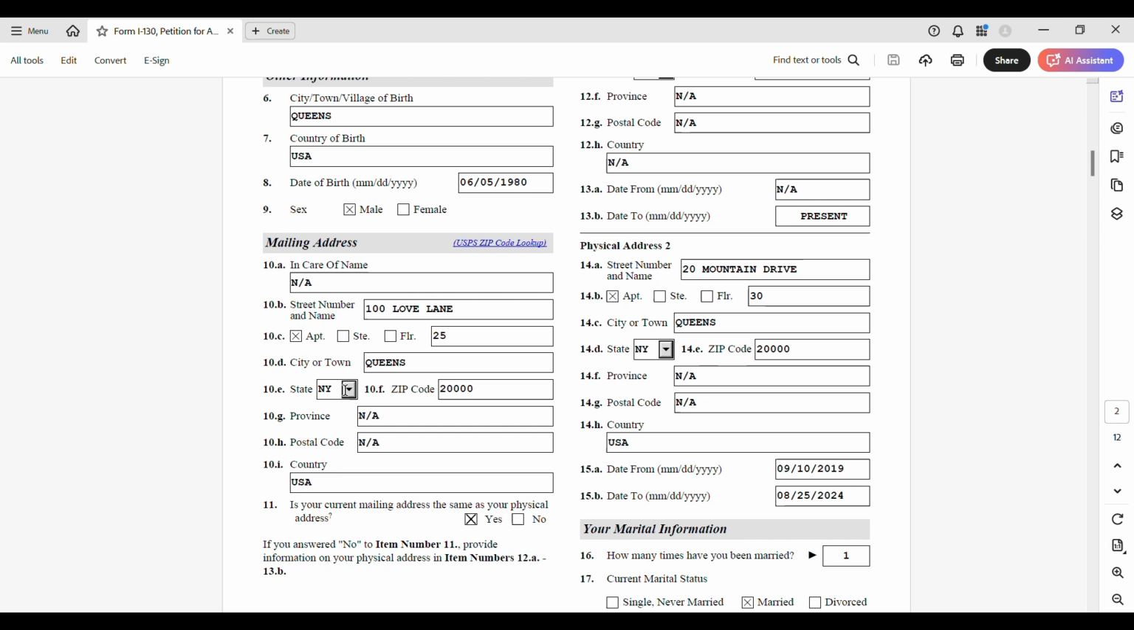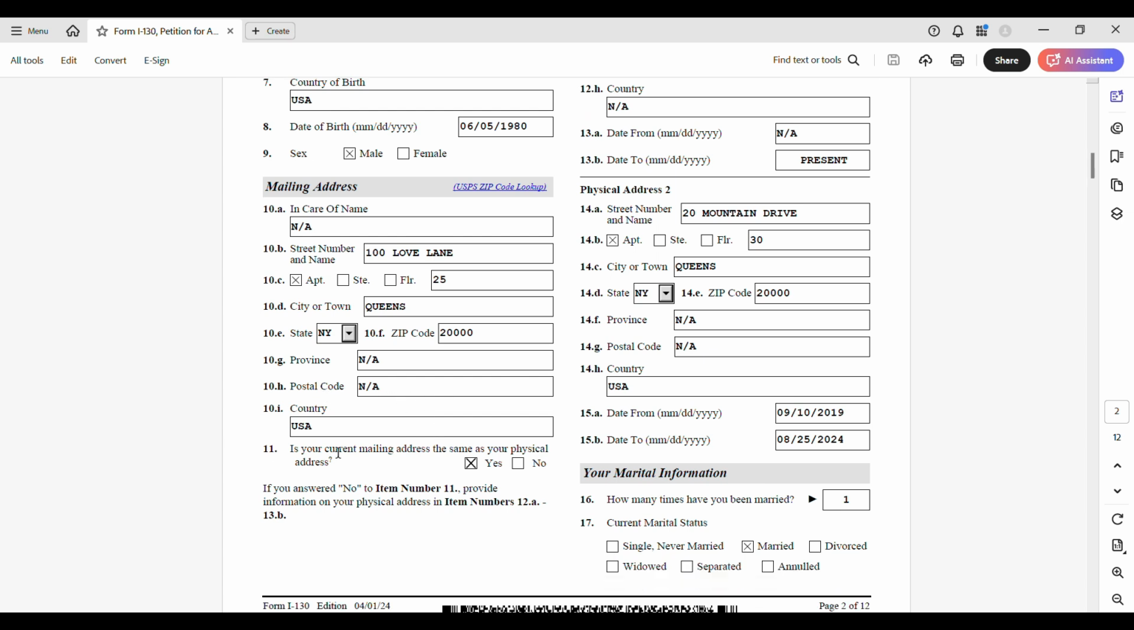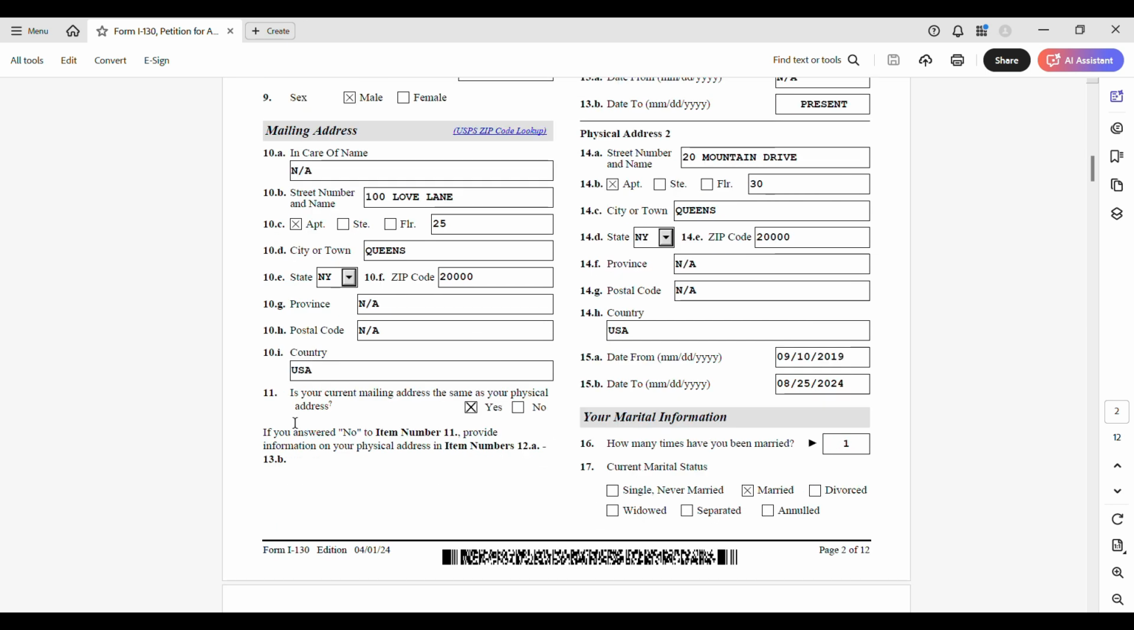City or town, Queens, New York, zip code, we place that in the box. Province, not applicable in this instance. Postal code, not applicable. Country, you place the country in the box. Question 11, is your current mailing address the same as your physical address? Yes. If it was otherwise, then you would place no.